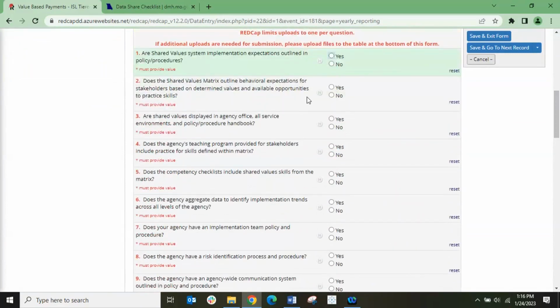And as I answer these questions, I'm going to be provided with additional questions. So if I were to say no to "Are agency value system implementation expectations outlined in policy and procedure?", if I don't have that in place, it's just a simple no, and I am going to move on to the next question. However, I do have that in place. So I'm going to say yes.